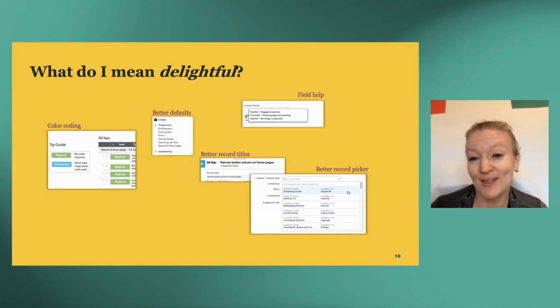Better record pickers. If you have a form where people have to make associations between data in your application, you can make it easier for them to pick the proper association. You can choose different fields to show in the record picker so that people know what they're choosing a little bit easier. Again, that's super easy to change. It's in table settings.